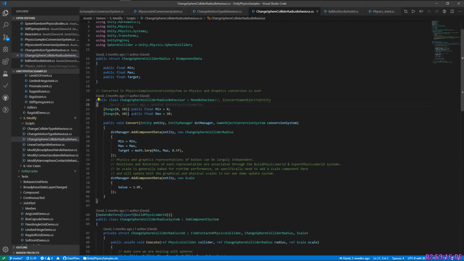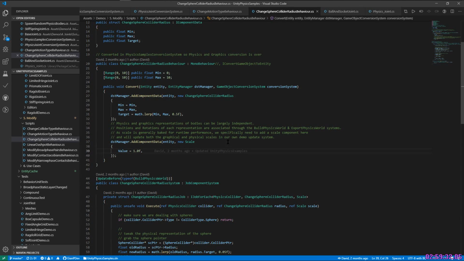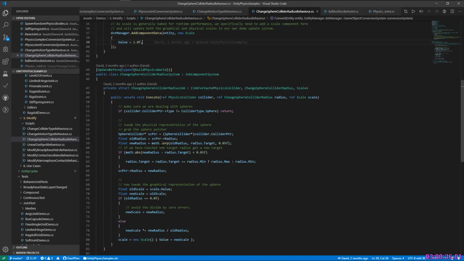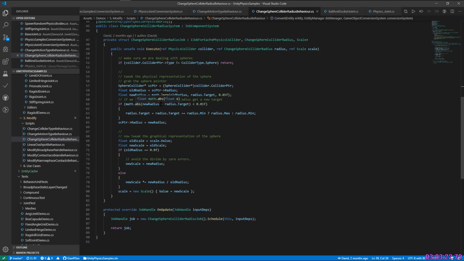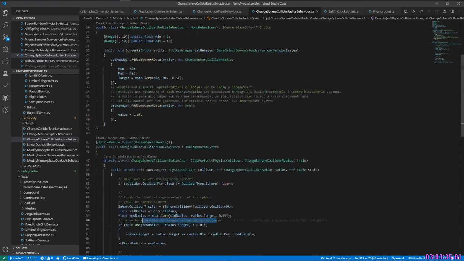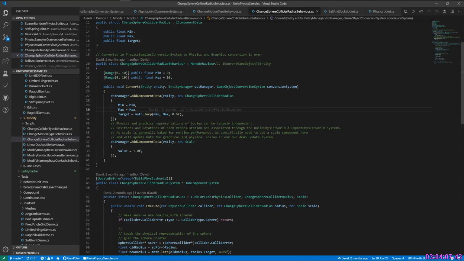MonoBehaviour has the min and max value. I'm assuming min value to change into. It's adding it to the entity and setting the scale to 1. So it's using pointers here. So this is a check on whether it reached the target that was set in the component. Wait, what? Actually, I don't get this logic.